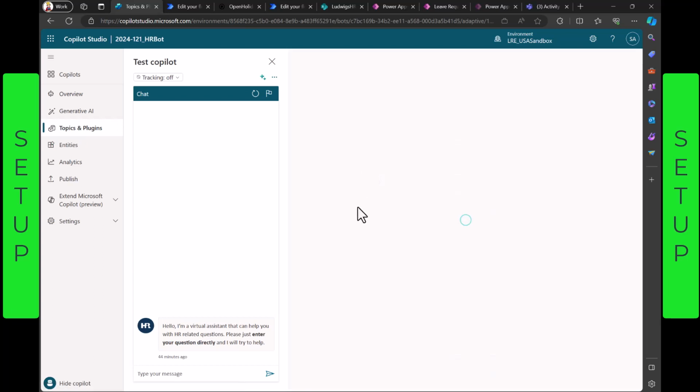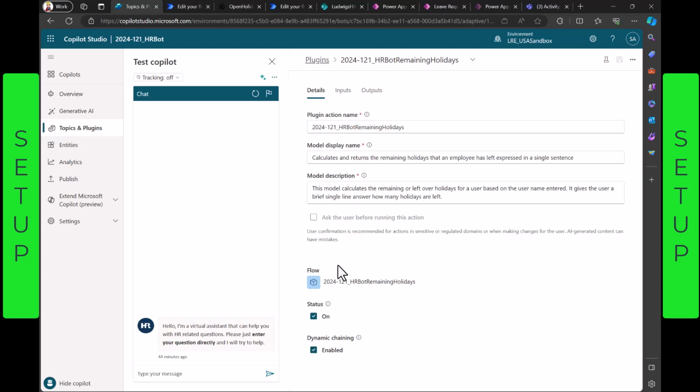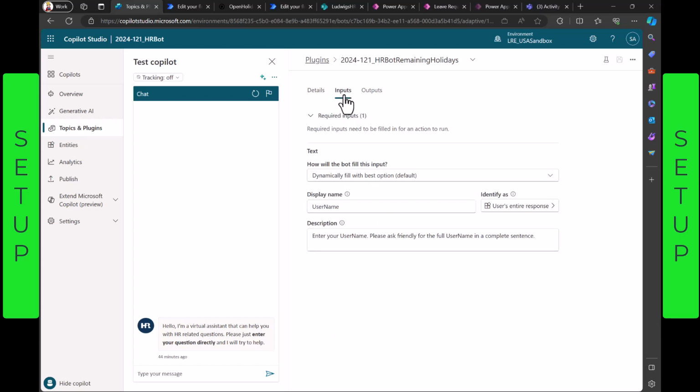So how does it work? Once again, it uses a flow. You will see this shortly. So this is the flow, remaining holidays. And here I gave a description. What I did not do very well, and that's why you saw this strange "what is your text", is this description here. I just put in username, enter your username. That's not very good. So the bot does not really know that I want the full name of the user. So I would have to adjust this actually. But I wanted to show you how things look.